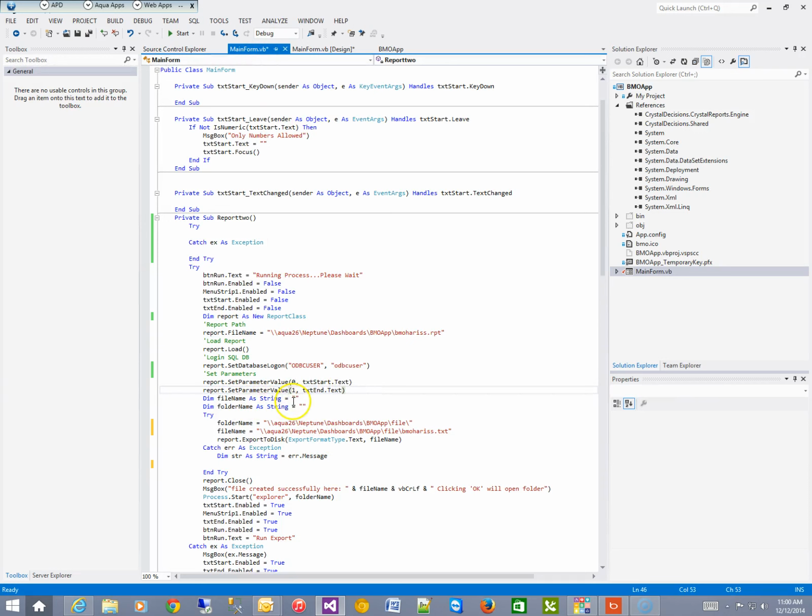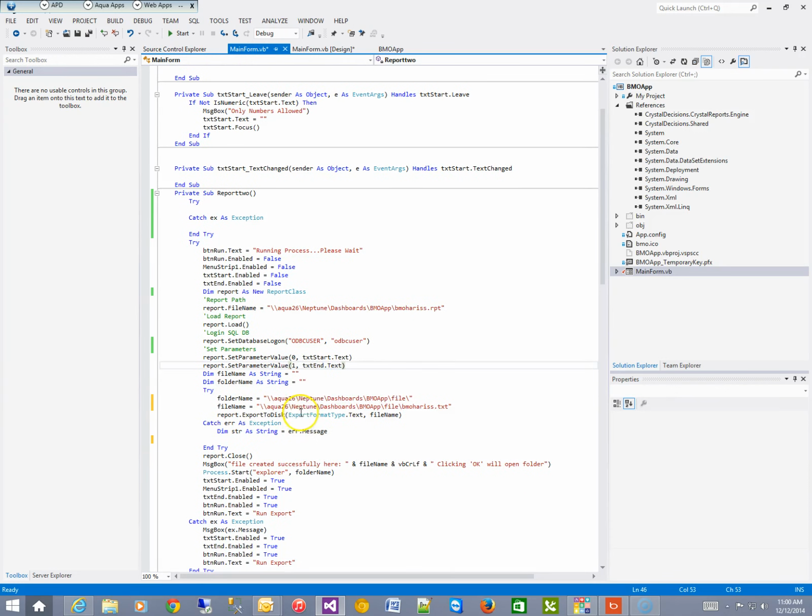And then file name, I just clear that out because I'm going to populate it with something here in a second. I declare two strings, one file name, one folder name. There's a folder name of where it exists now on the dashboard. You'll move that whenever the time comes to move it. Same with the file name. It has the folder name plus the actual file export that was needed.